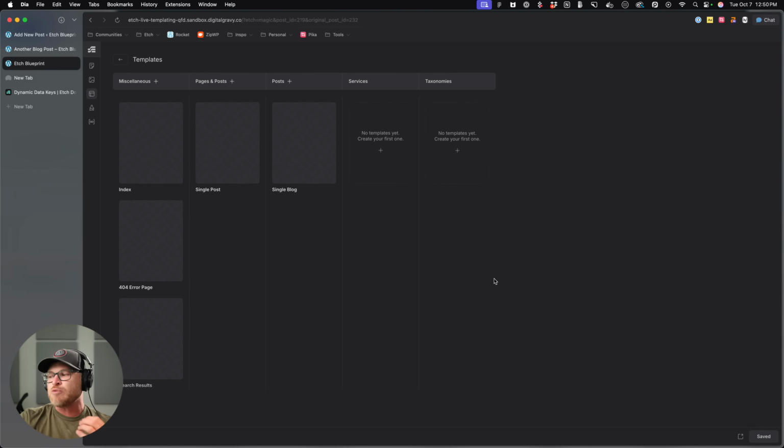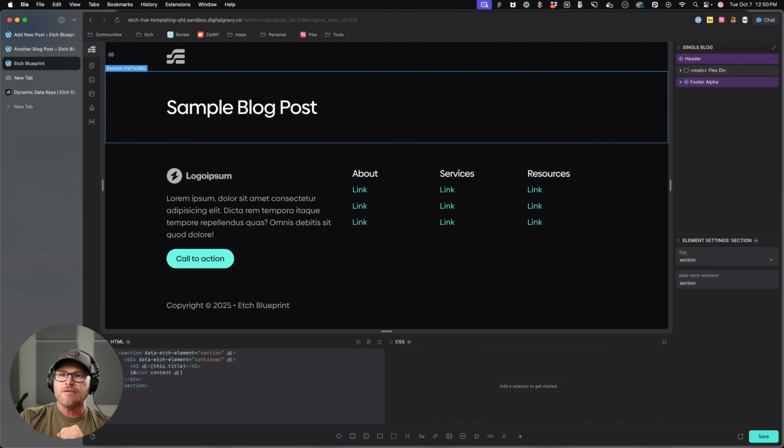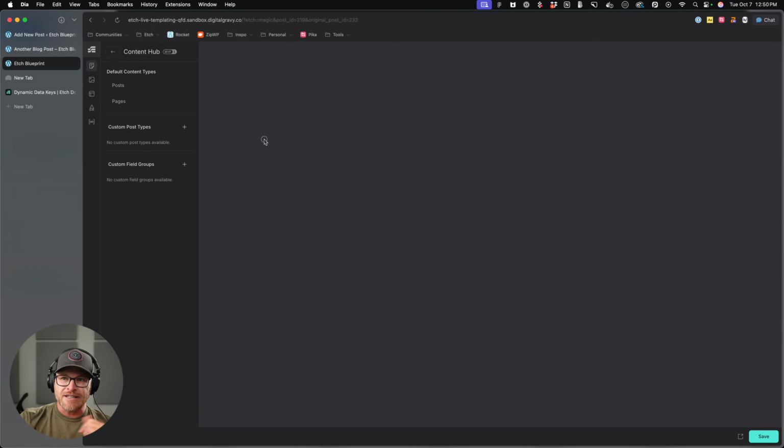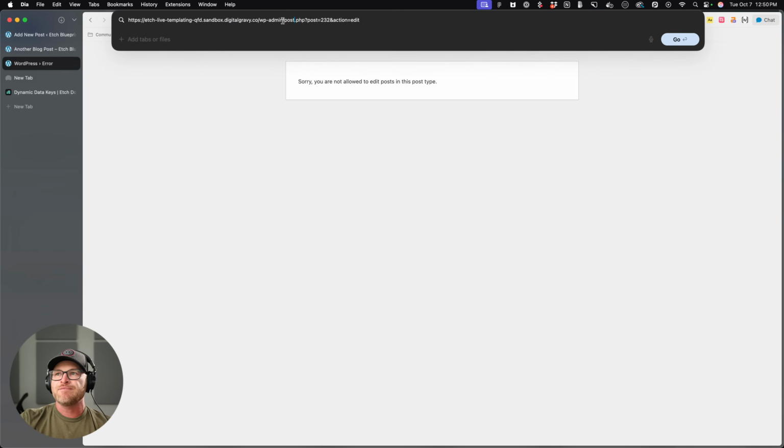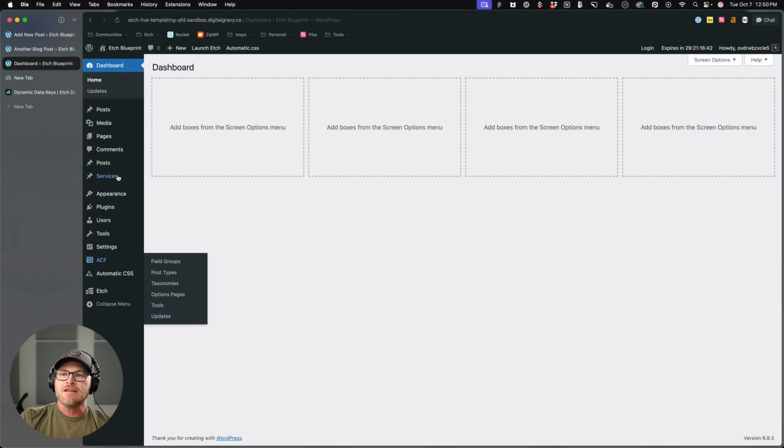Okay, so how would this work now if I want every service page to look different? I go to services, okay? I'm going to do this in WordPress because I used ACF. So I'm going to go back to the back end and I'm going to go to services.